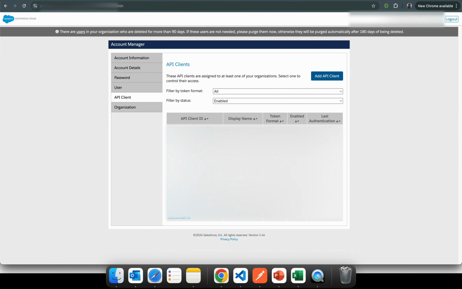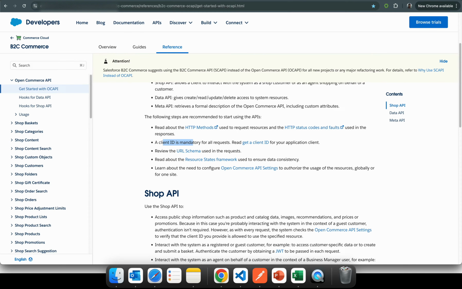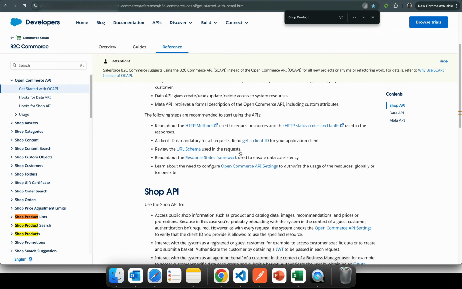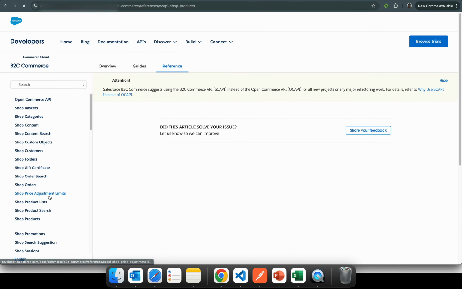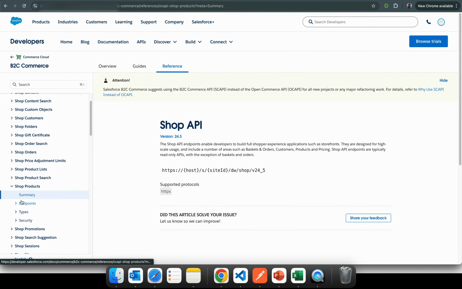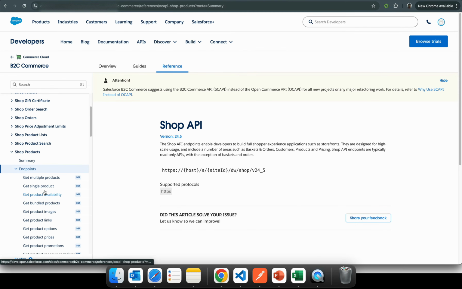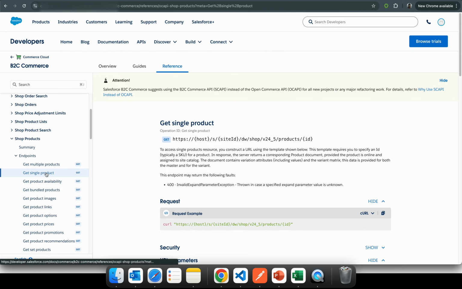So let's get back and start with a very basic example of creating a PDP for a mobile application. Since we already discussed that it will be a shop product API, let's search for the shop product. Under the shop product, you can find different endpoints available. Based on the requirement, you can decide which endpoint to go with. For instance, we'll be starting with the get single product endpoint here.